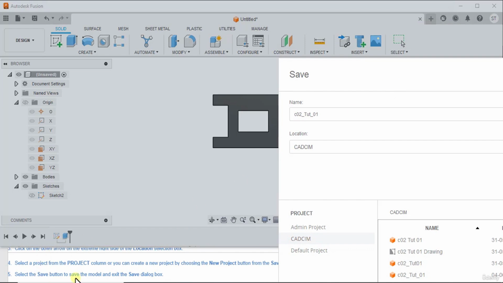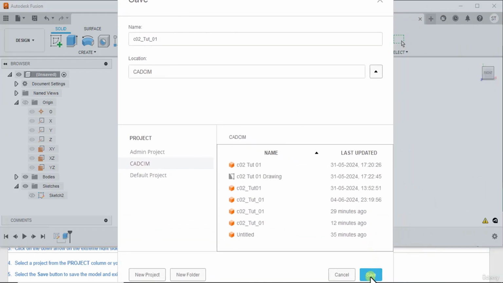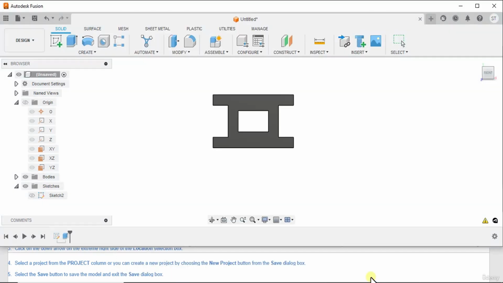Select the save button to save the model and exit the save dialog box.